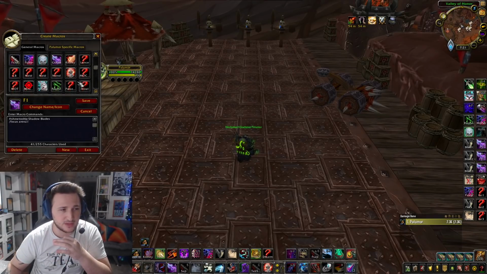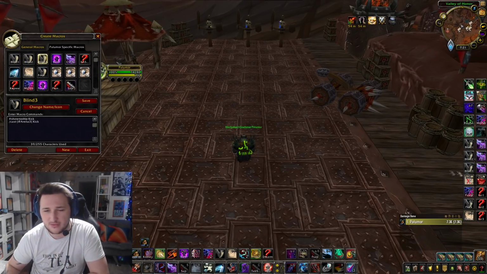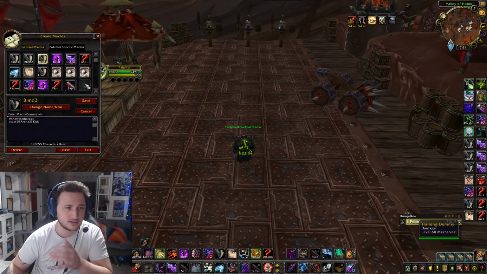And then for the kick 1, 2, 3, I believe you use square brackets. So yeah, search right here, /cast, square brackets, @arena1 Kick, and then you're going to switch the arena to 1, 2, 3. So that's all I've got for arena specific macros. And then the focus macros, they're all going to look the exact same.